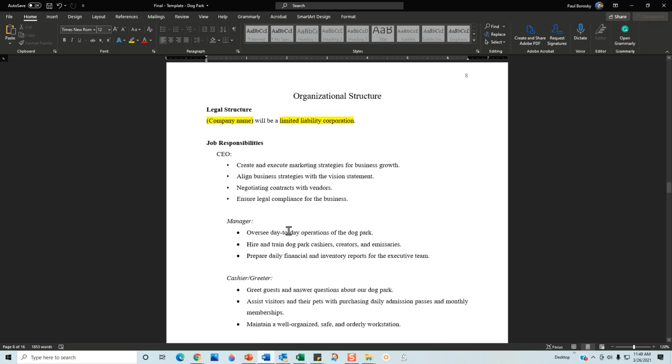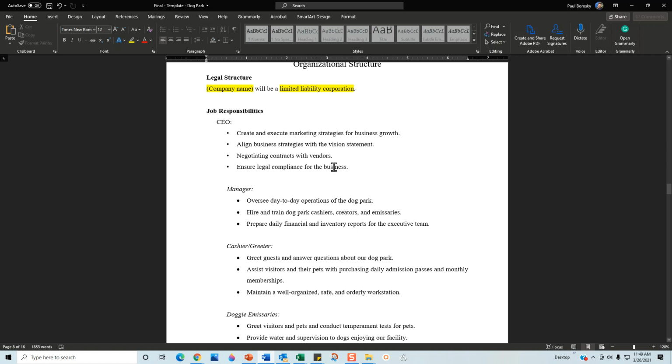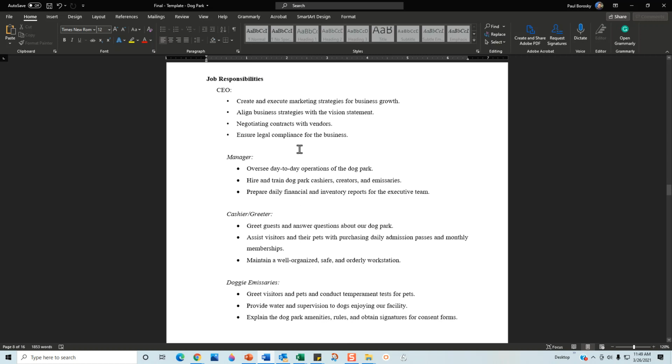Unfortunately, businesses have turnover. This is meant to show that at least you have some kind of working knowledge of how you're going to structure the business. We've got up here the company name, whatever the legal structure, whether it's a limited liability corporation, partnership, whatever it is, knock yourself out. Just update it.